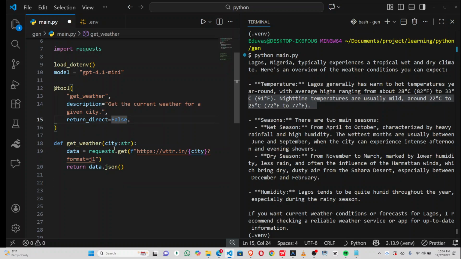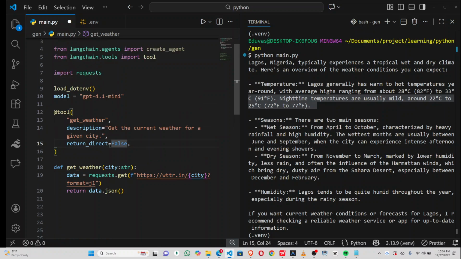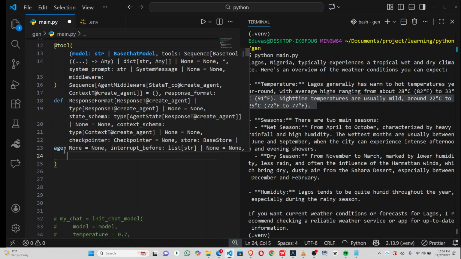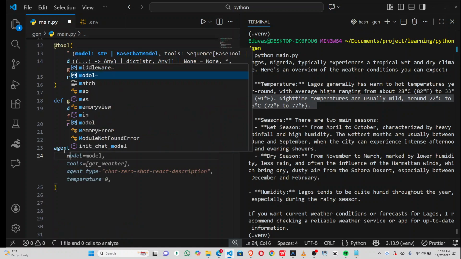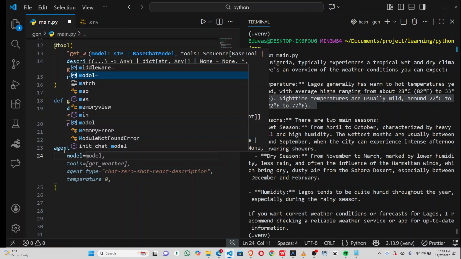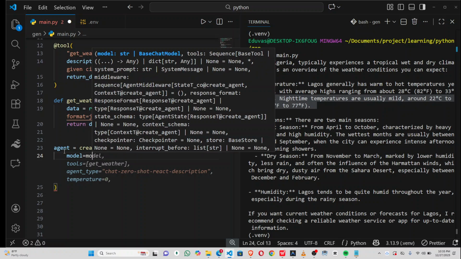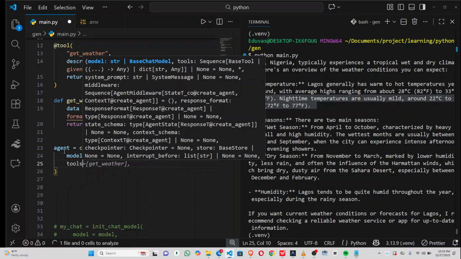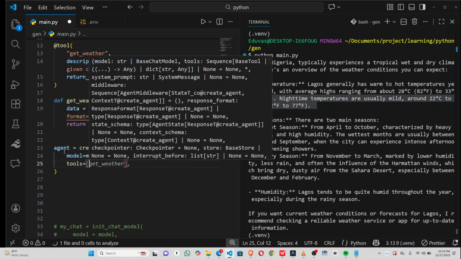Once we have this, we can now go ahead and create an agent. So let's quickly create an agent. I could just say this agent is create underscore agent. Inside there, the first thing we'd want to do is to call our model. Remember, we've already declared the model before, so we'll just say that would be model. Then we say the tools which we would be working with.